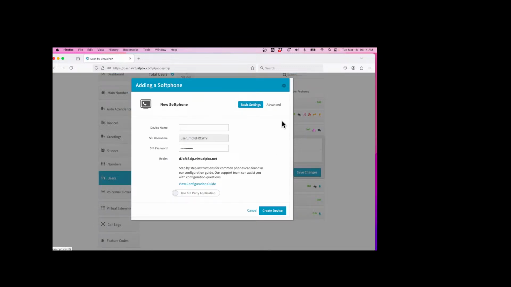So in the box provided here, this is a third-party soft phone, meaning you're using somebody else's soft phone application, which is fine. Just give it a name. You'd copy the SIP username, click on the SIP password box, and then copy and paste that. Please do not change it or delete it. And then the account realm. Those are the three pieces of information you need to program or provision a third-party soft phone.